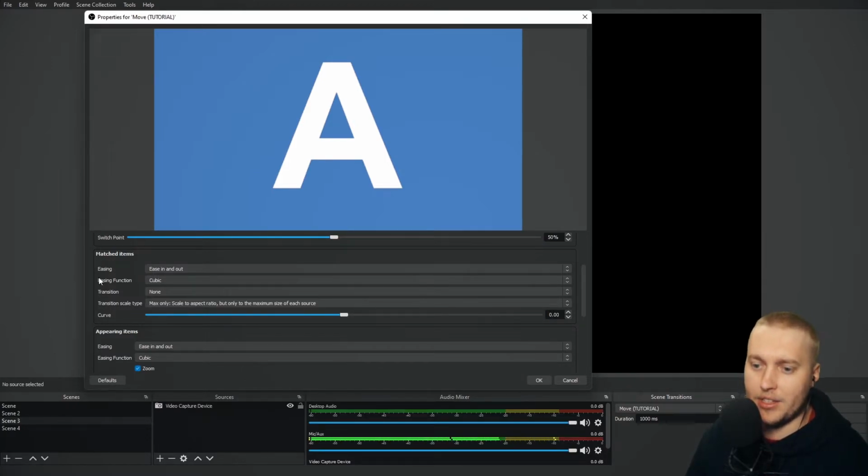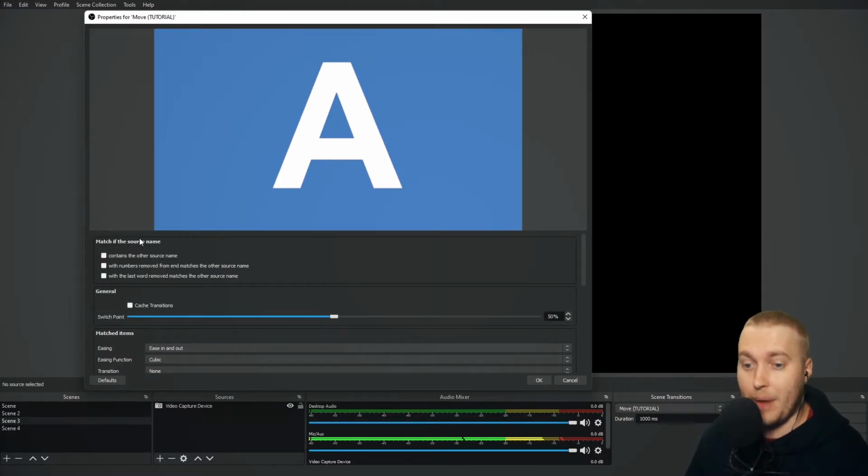These don't really matter. What does matter at the top here is "match if the source name contains the other source name, with numbers removed from the end matches the other source name, and with the last word removed." So what this is looking at is if you have video capture device and video capture device 2, at the moment, they are not connected in this move transition.